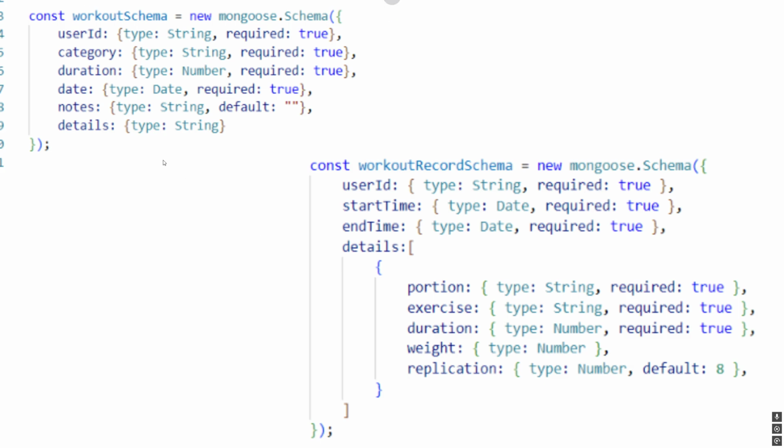Here's an example of the MongoDB schema. For example, the general record will contain the user ID, the category, the duration, the date, the notes, and the details, and the details will refer to this workout record schema, which contains the detailed record for this workout session. It has the start time, end time, and different exercises and their durations, so that we can have better analysis for this training session.